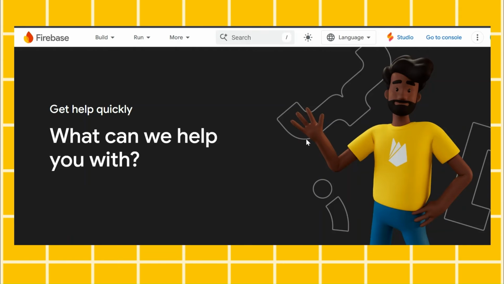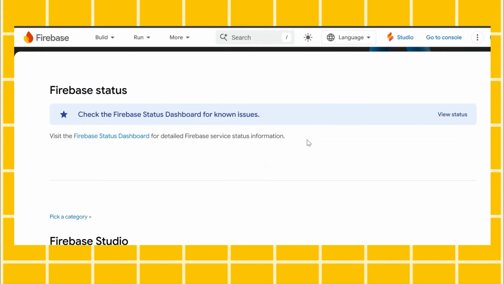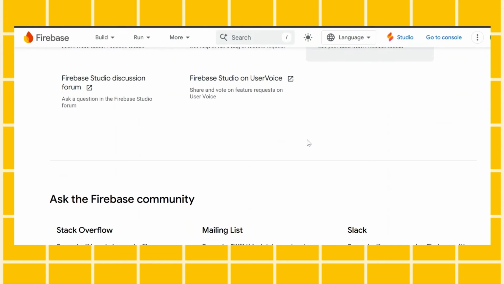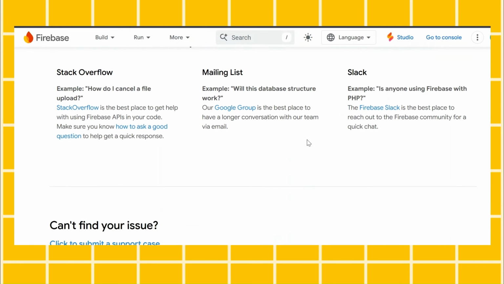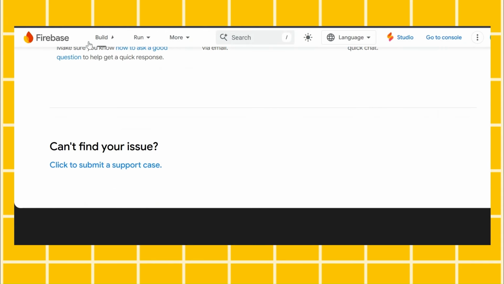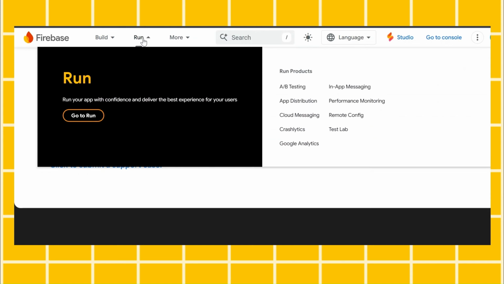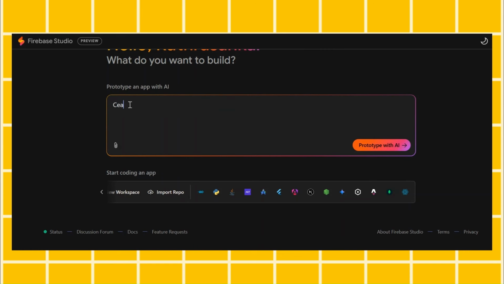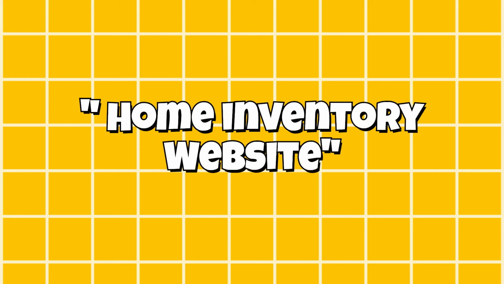Firebase Studio offers only 3 project spaces for free. So once you hit the limit, you'll need to delete existing projects to create a new one. However, if you want to store more than 3 projects without a paid plan, you can try joining the Google Developer Program for free. This will give you access to create up to 10 free projects. Now let's develop our first project. The first project I am going to develop is Home Inventory Website.